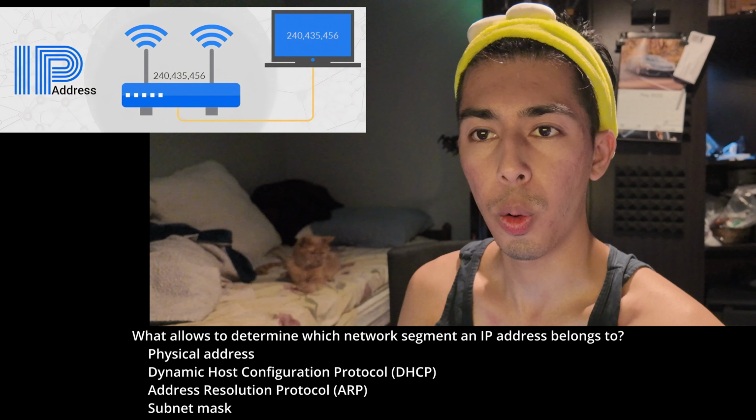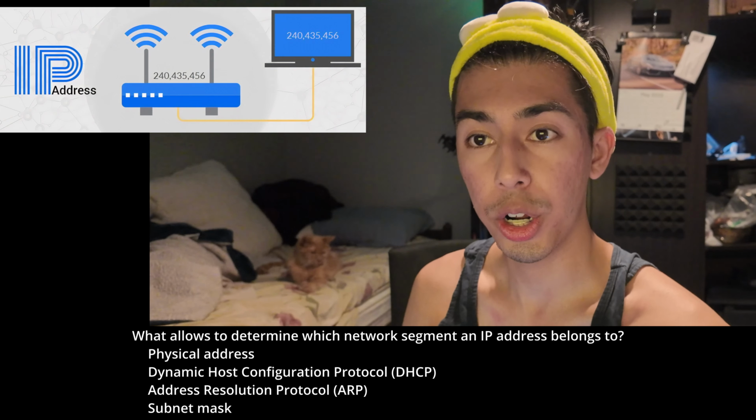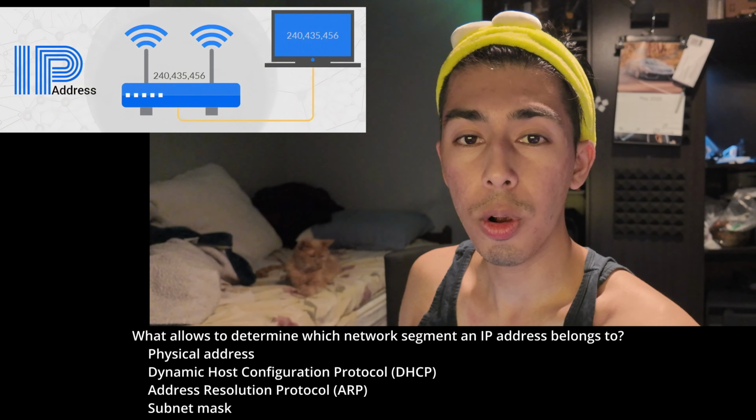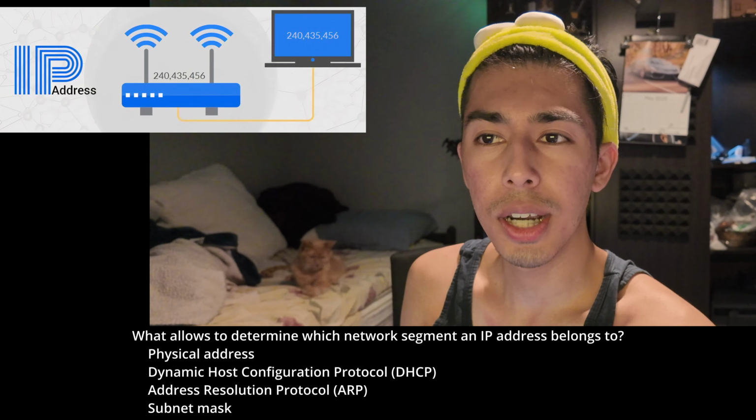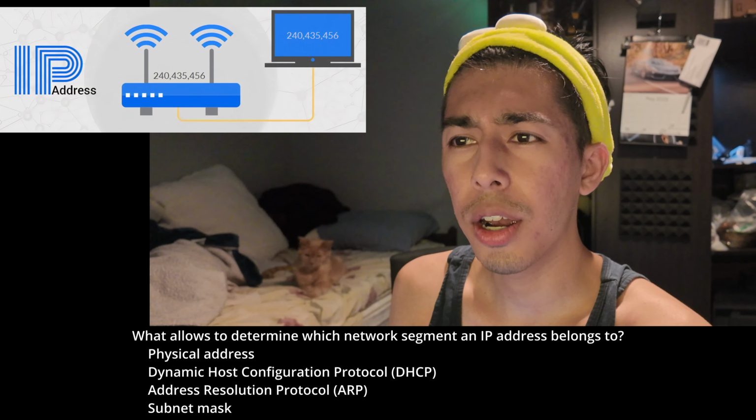What allows us to determine which network segment an IP address will belong to? So let's first start with DHCP, or Dynamic Host Configuration Protocol. This is a protocol for assigning IP addresses, subnet masks, and other network configurations to devices on a LAN. It provides info to these devices, like the IP addresses, but it doesn't assign it. It provides these IPs to devices.